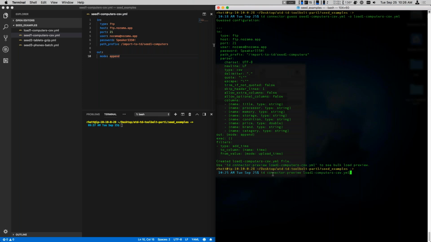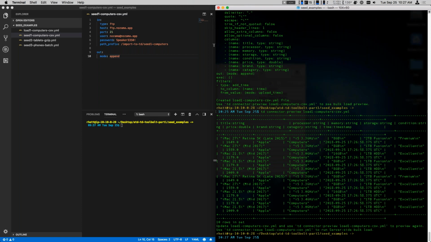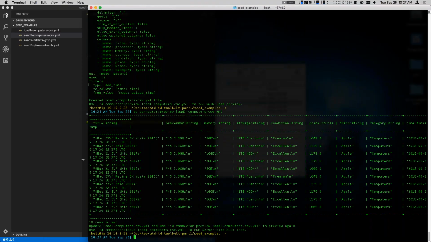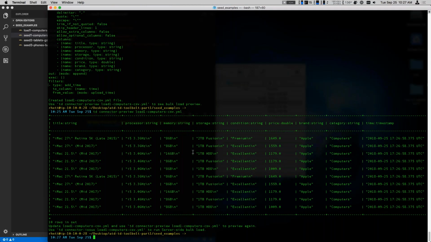Again, this is optional, it's not mandatory. If you do a preview, the information does not get uploaded to Treasure Data. It's just for your own peace of mind to see what the guess connector did. And if we hit return, sorry, it's kind of jumbled here, but you can get an idea of what the sample data will look like. And yep, that looks right. It is title string, processor string, memory string, and price is a double. And then it adds that timestamp here. So that's great. That's exactly what we wanted.